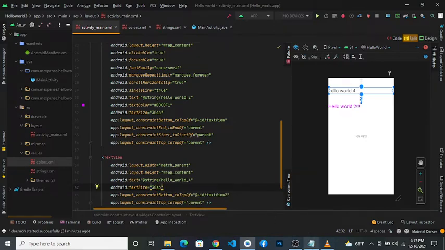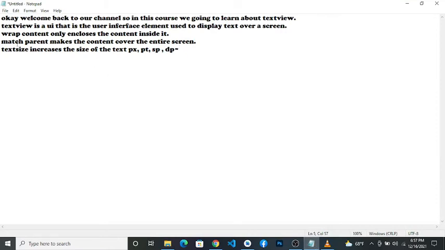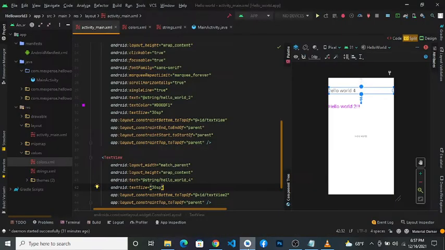We also have, so you can see in here, the text view increases the size of the text. We have the pixels, the points, and then the scaled pixel, and then the dp pixels. It's preferred using in text. You are required to use the scaled pixels. When you are using the layout, that is the constraint layout or linear layout, you are required to use the dp pixels. Now let's continue.